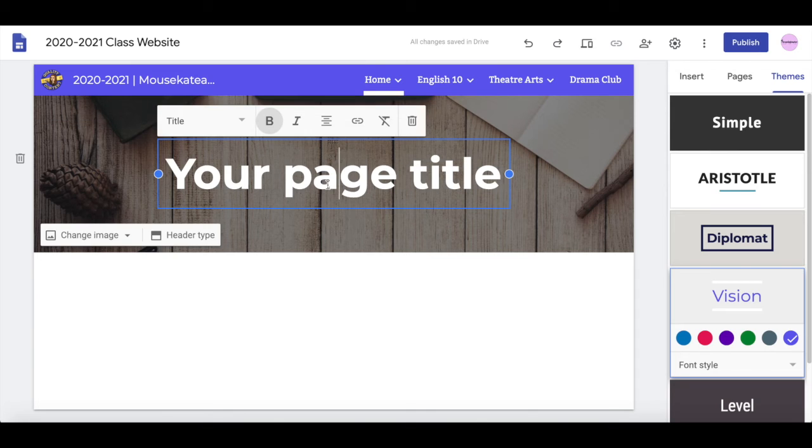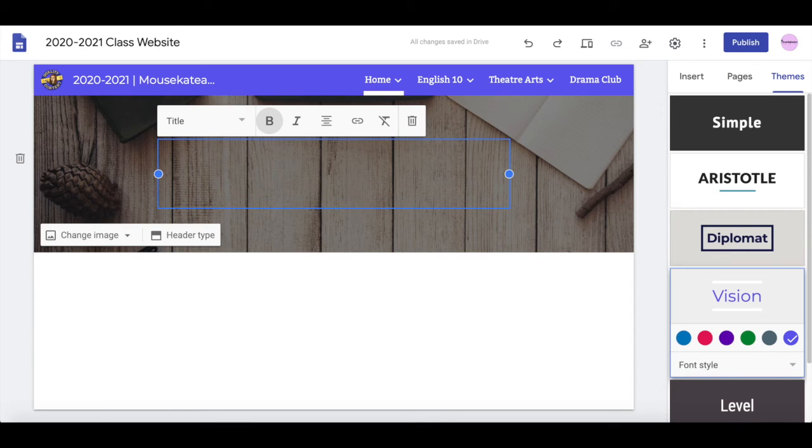Next, I'm going to click on your page title. So see, I'm on the home page. I'm going to go ahead and delete the default text and I'll add in some of my own. So I'm just going to use my first name here. So with this, it makes it very clear whose website they are going on to.